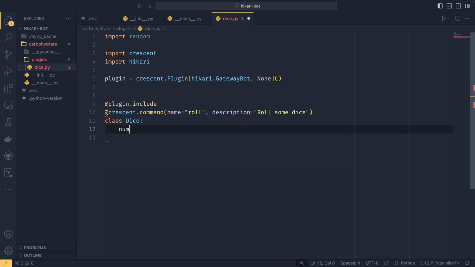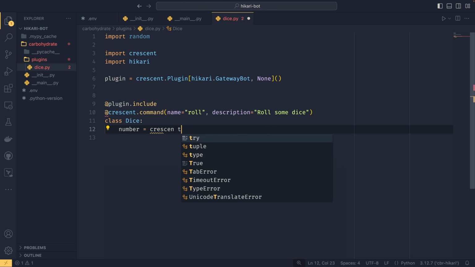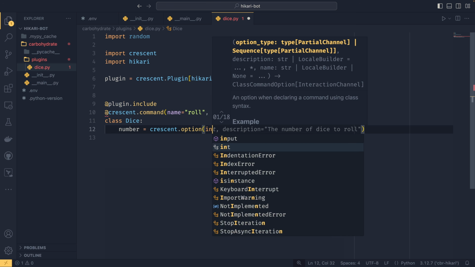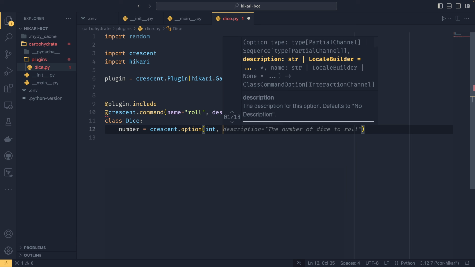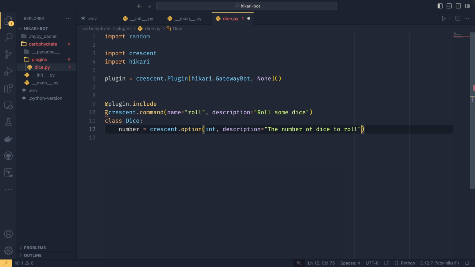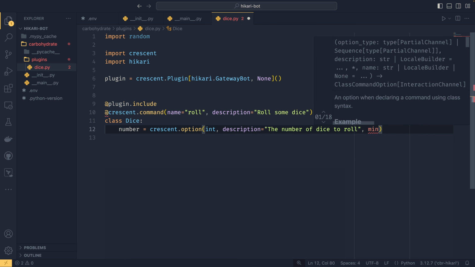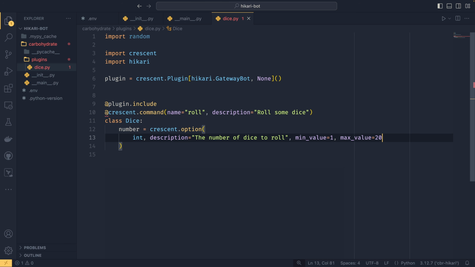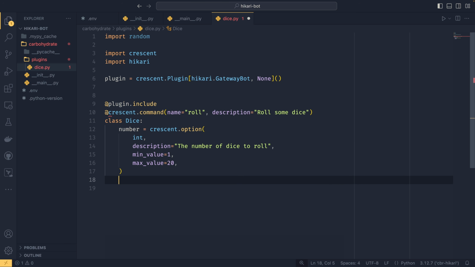So we want to create an option to change the number of dice that we roll. And we can do that using crescent.option. And we want that to be a number, so we want it to be an integer. Description, number of dice to roll, that looks fine to me. We want the min value to be 1, and we'll say the max value is 20. That seems like a good max to me.